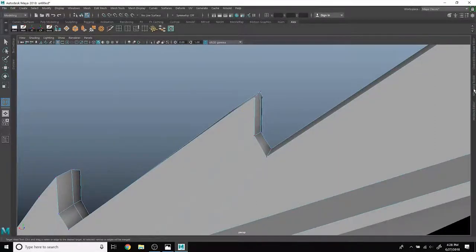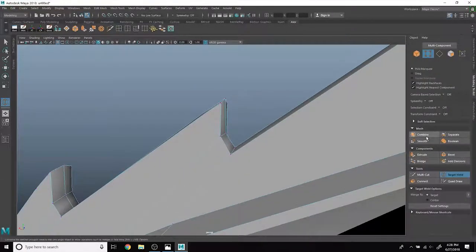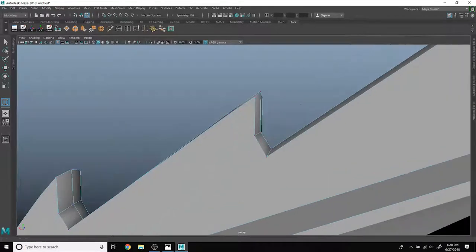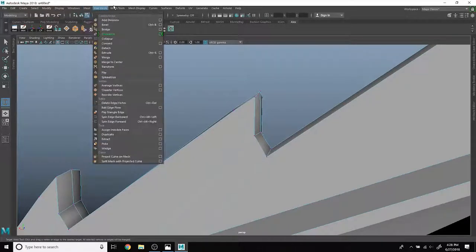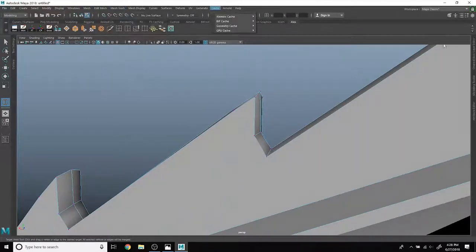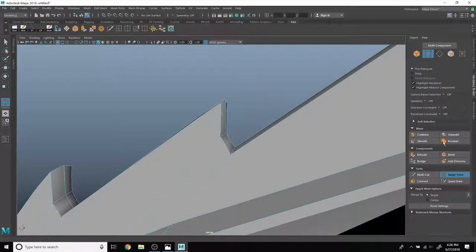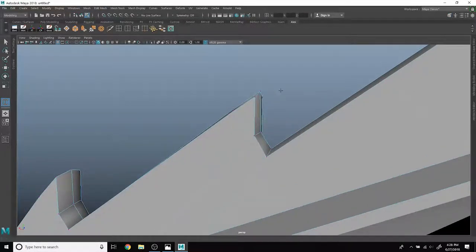In the target weld tool, you go to the modeling toolkit. Let me get target weld right here, and the multi-cut tool. So if you're not sure where these tools are that I'm using, they're either under mesh, edit mesh, or mesh tools, or in the modeling toolkit. And everything in the modeling toolkit is also up on the toolbar up here. It's just different placement.